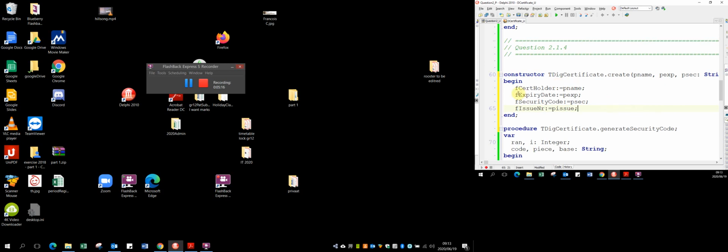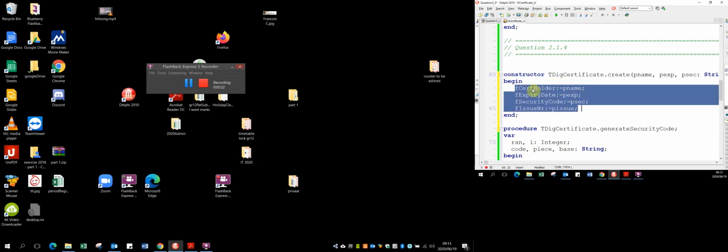Just please watch out for this. It's a very common mistake for people to swap them around, to say P name is equal to the F security holder. That's the wrong way. It's a big problem actually. So it must be your attribute is equal to your parameter. Your parameter must always be on the right hand side.